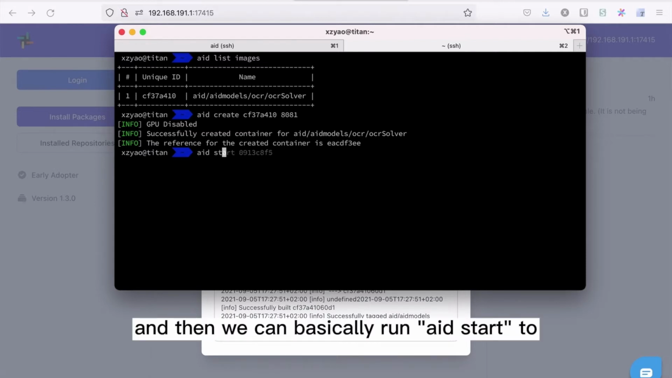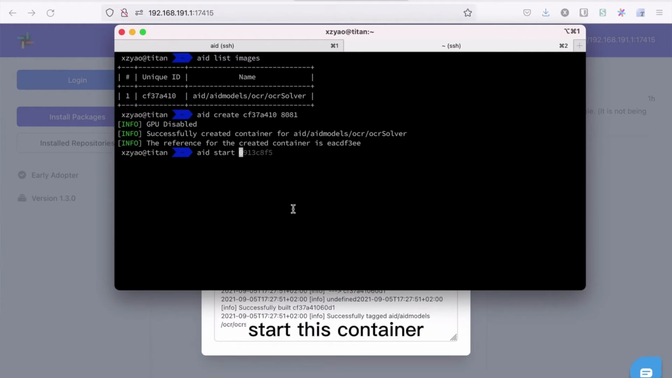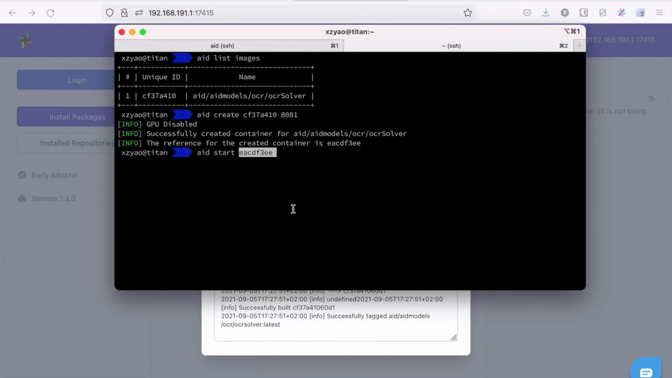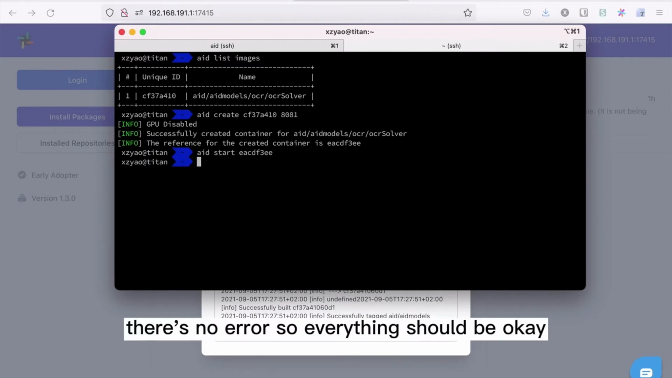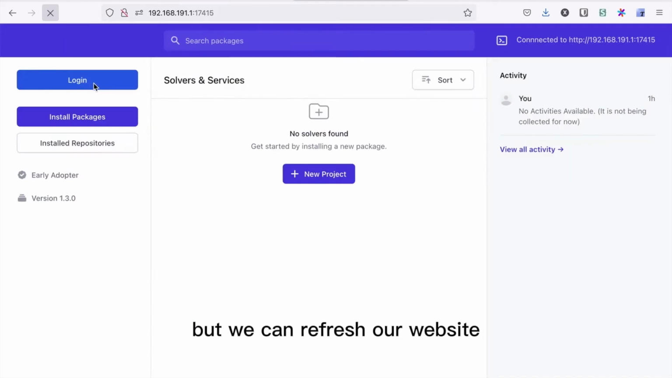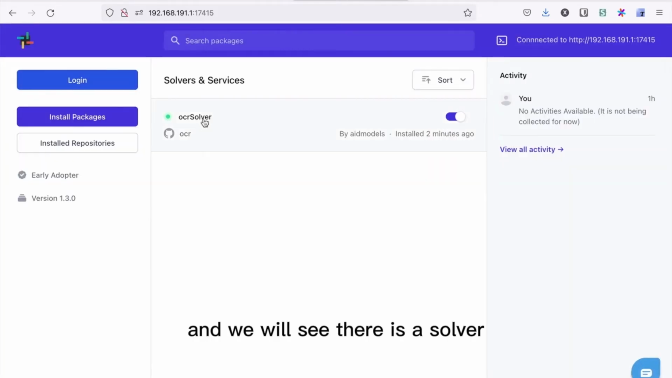And then we can basically run AID start to start this container so that it is in a proper status that everyone can access it. So let's start it. There's no error, so everything should be okay, but we can refresh our website and we will see there is an OCR server right over there.